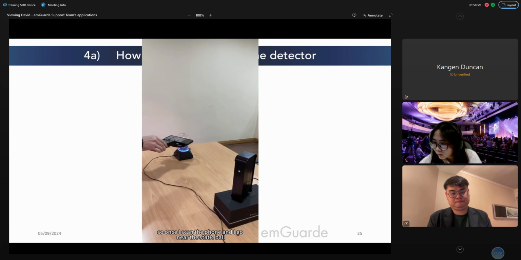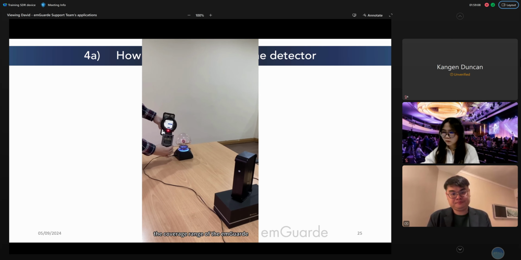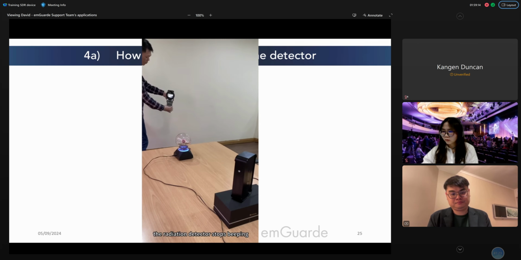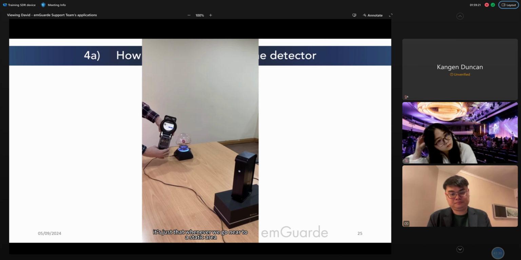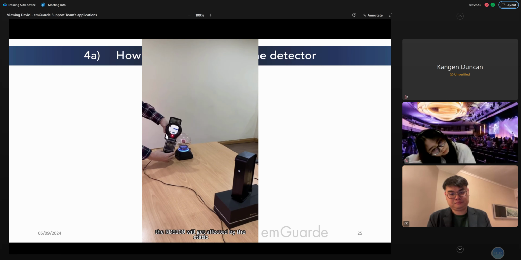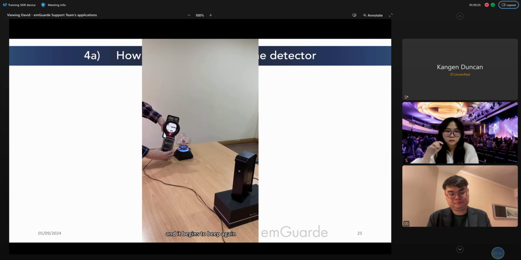Once I scan the phone and go near the static ball, the Audi 9100 begins to beep again, although it is within the coverage range of the EmGuarde. It's very near, less than 1 meter. But as soon as I move away from the static ball, the radiation detector stops beeping, because EmGuarde still functions. It's just that whenever we go near a static area, the Audi 9100 gets affected by the static and begins to beep again.